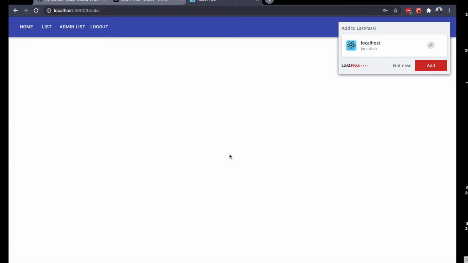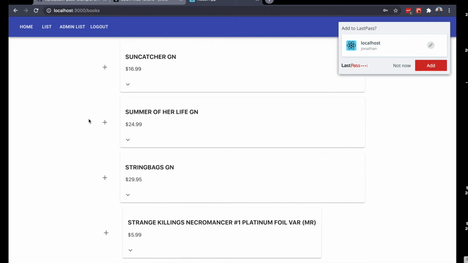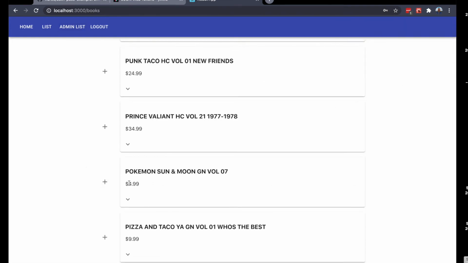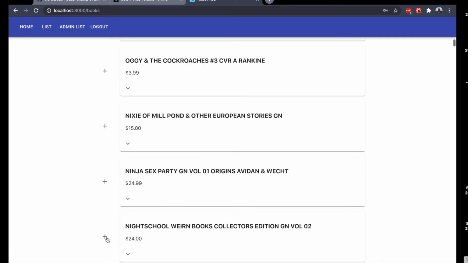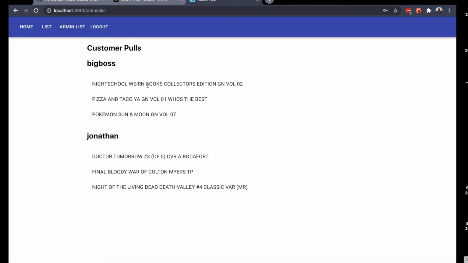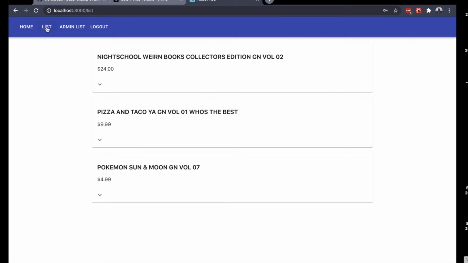Select employee, register. You might notice a difference that there is now an admin list function for the employee role. Let's add some books because comic book store employees also like to read comic books. They also have the list, and then the admin list will show every user's list that is in the database. Obviously, this is something that a customer would not need to use, so we reserve that functionality for employees.